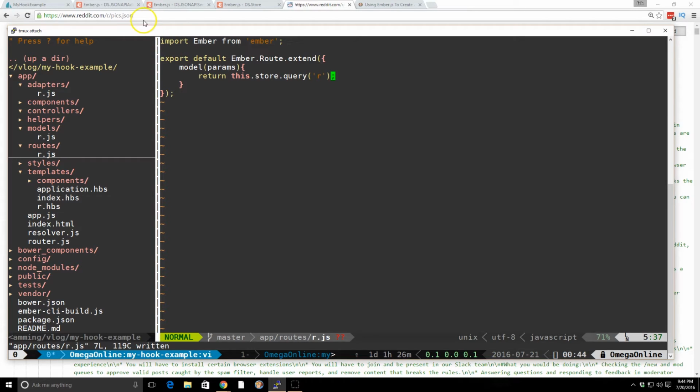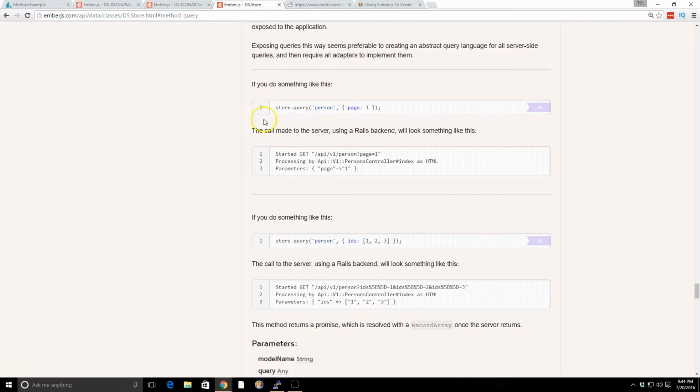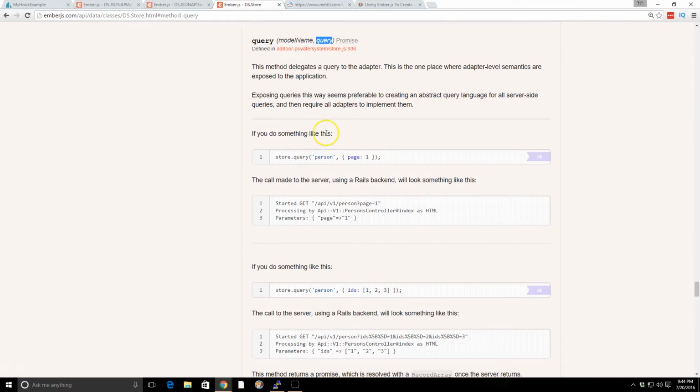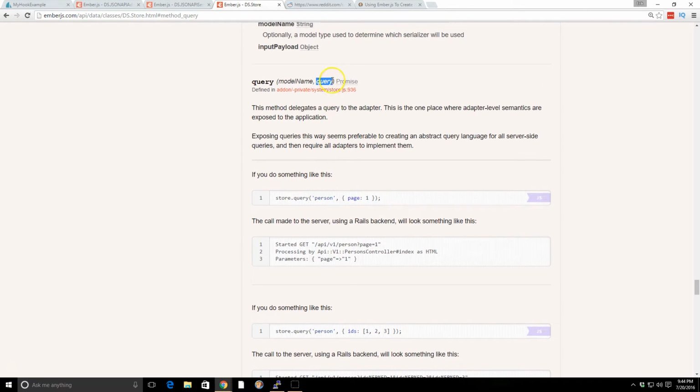We have quite a few choices available to us for our data store. If you look at the API documentation, query is nice because later on we'll need to grab the query itself, because we're going to normalize the response in our serializer, and that query is going to be passed to it. And we'll need that elsewhere in the code when we override the urlForQuery as well. So I'll show you that in a minute.